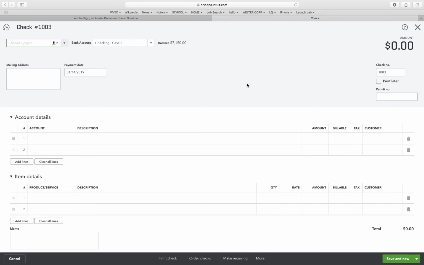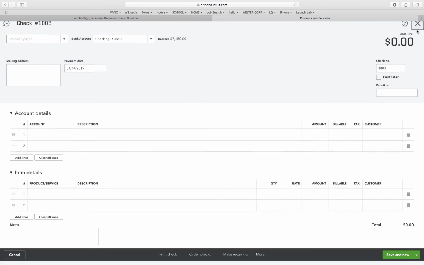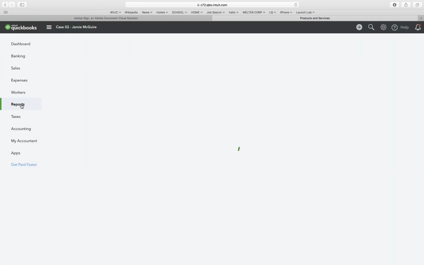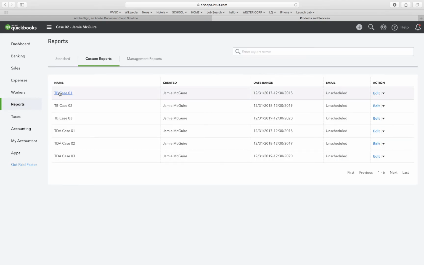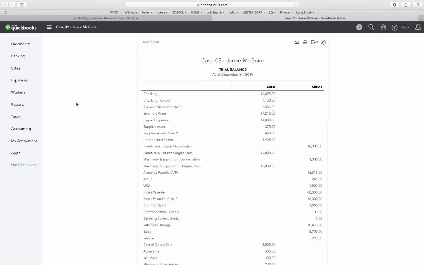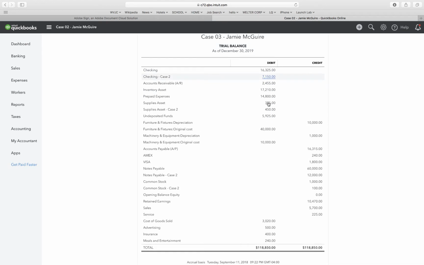16 says open up your previously customized report and name it trial balance, yada, yada, yada, which really means that as long as your balances match mine, you're good to export and submit. So I'm going to exit out of the checkbook. I'm going to go to reports, and let's start looking at them. Trial balance case 2. This is what I have for my reports.